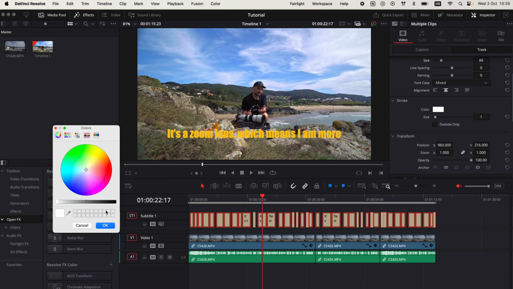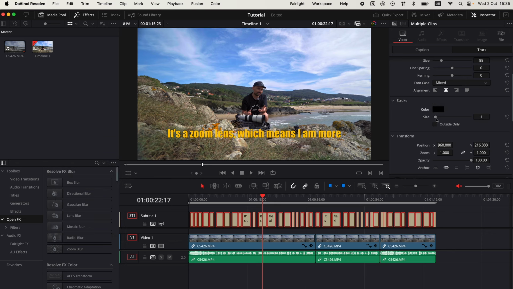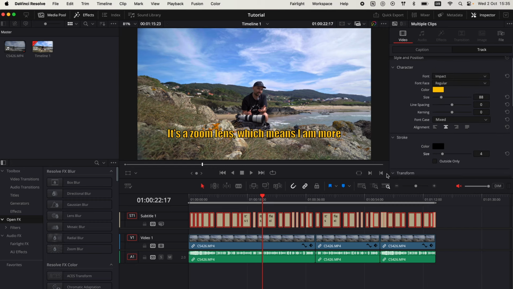So for example, if we do this, that's a very common style in social media, and by doing so with all the subtitles selected, we basically change the style for all the subtitles. That's very convenient. Another thing that you might want to do is you might want to customize the text.